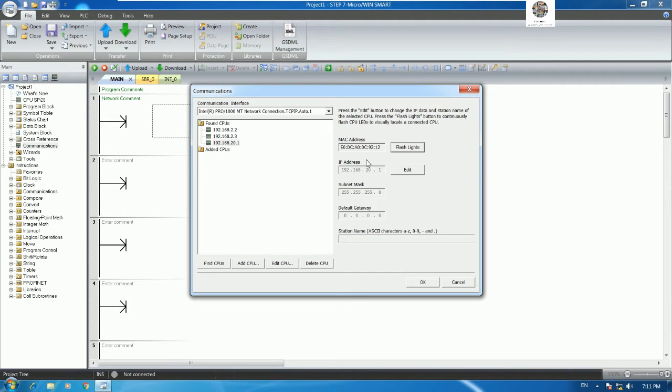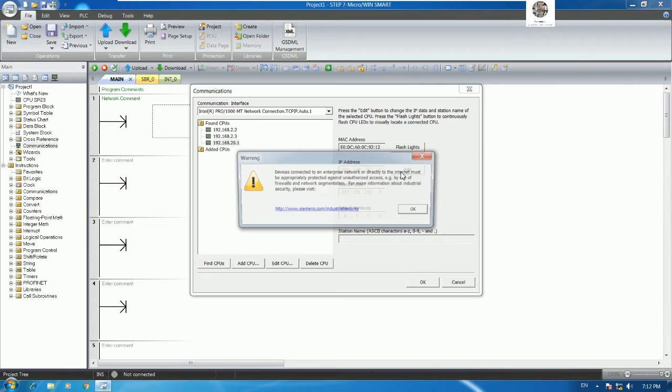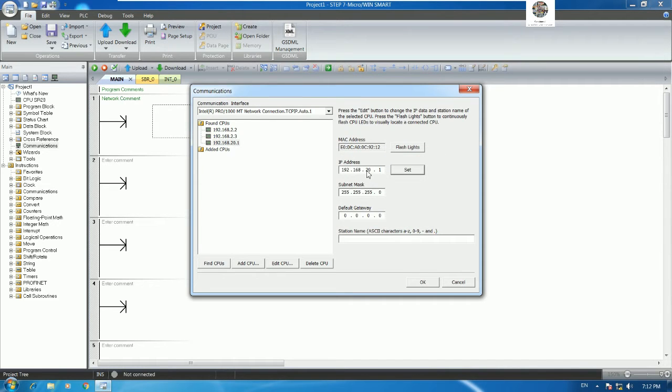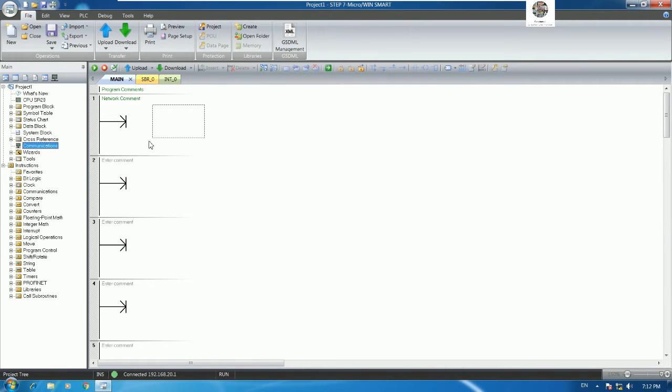Then we can stop the flashlight and then go to edit, right? So 192.168.20.1, yes. Then set, and then click OK. So we got the IP of PLC1, yes. And then we can create the new project of PLC1.